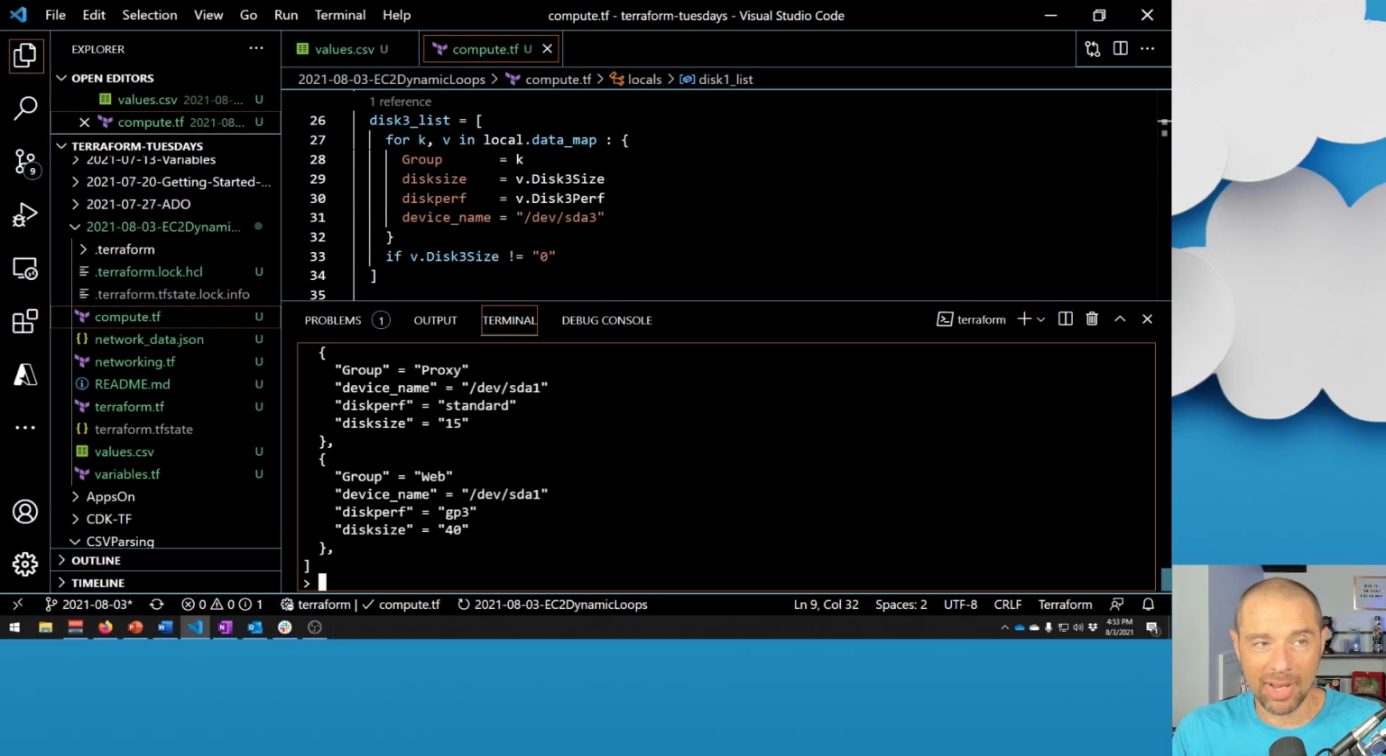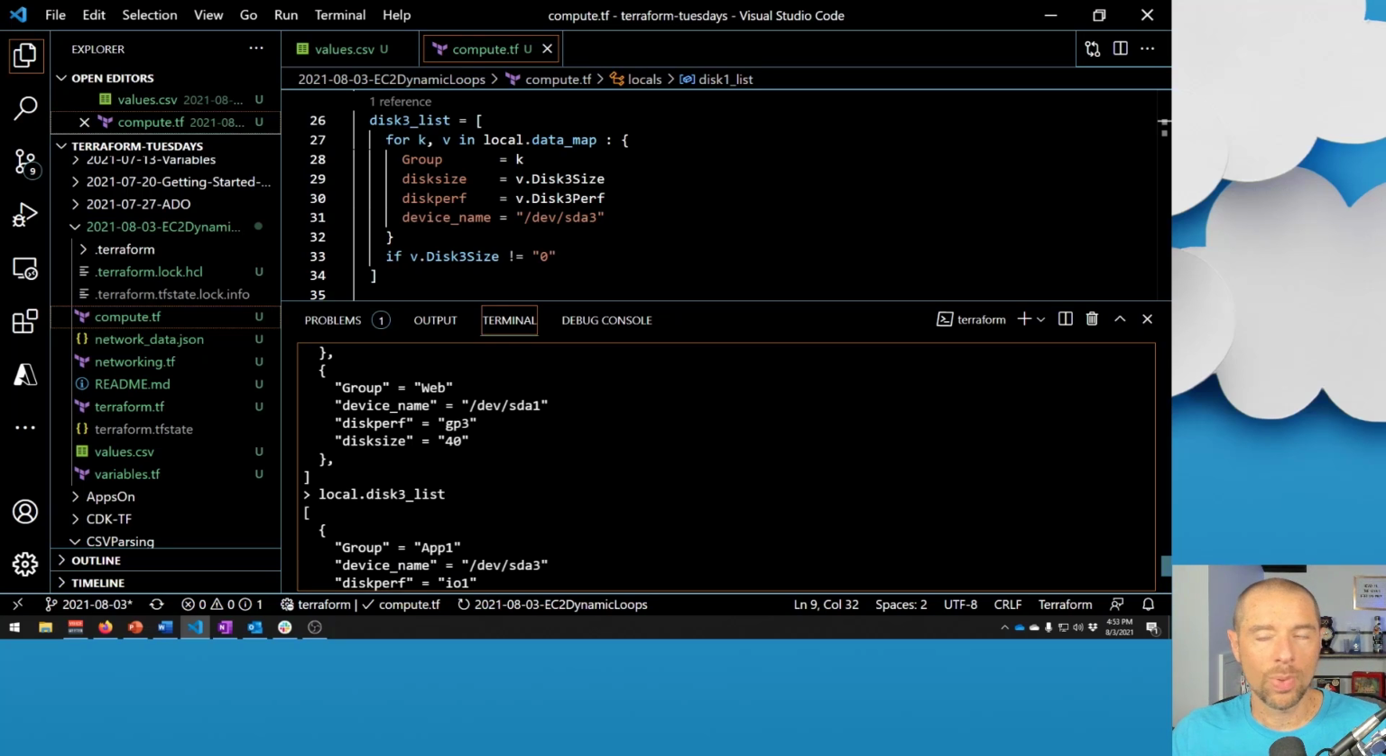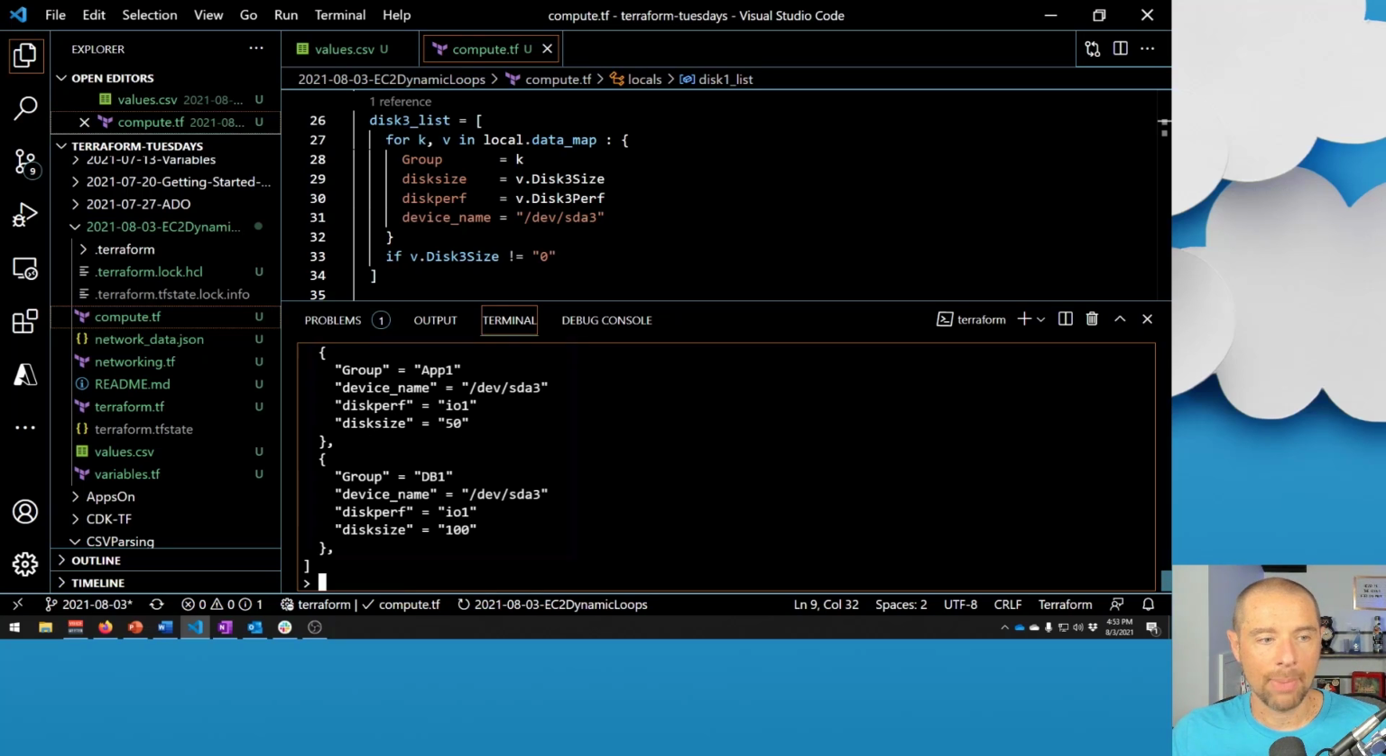Now we know not all of them have a disk 3, so let's do local.disk3_list. And now if you look at this, there's only 2 entries in this list, one for app1 and one for db1, because the rest of our groups don't have a 3rd disk. Perfect. All right, now we've got our 3 different disk lists.